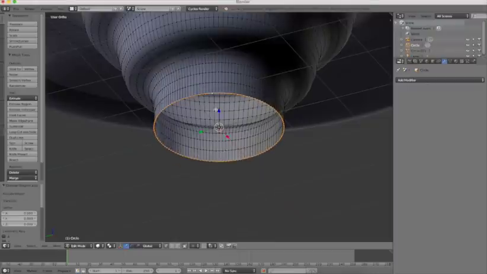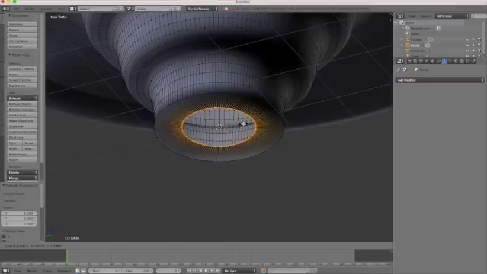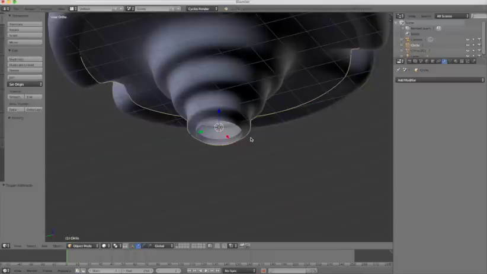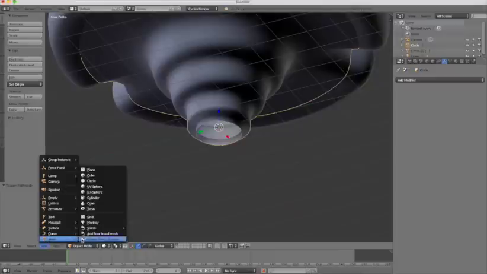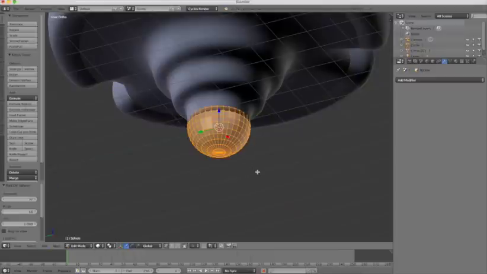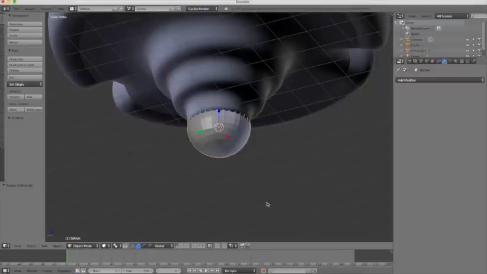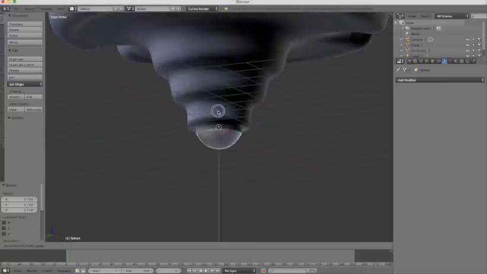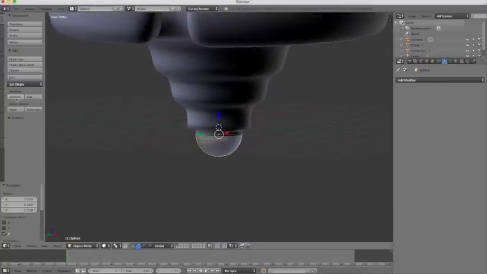make E, S and E Z like that. Now press Add Mesh, UV Sphere. Press the tab, press S, make that down with the Z button like that. Now press Smooth.